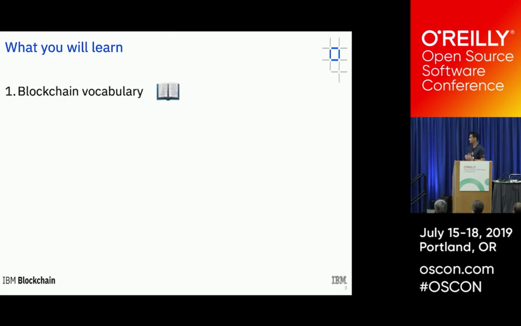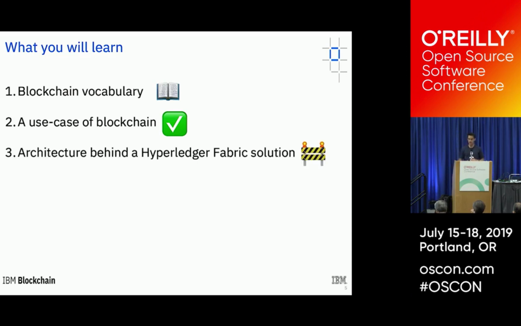So we're all on the same page in terms of what we'll learn today, the first thing is we'll talk about vocabulary. I want you to be able to have a conversation with someone about blockchain, not only Hyperledger Fabric but other blockchains as well. What's the difference between public and private, et cetera. We'll also talk about a use case of blockchain and the architecture behind Hyperledger Fabric solutions, so what components are required for this type of solution.